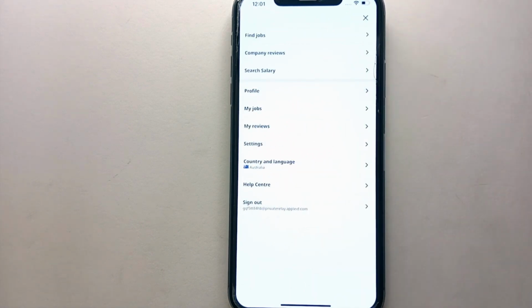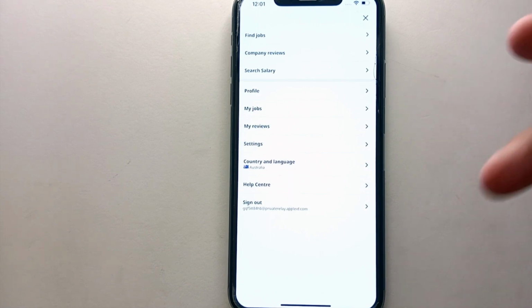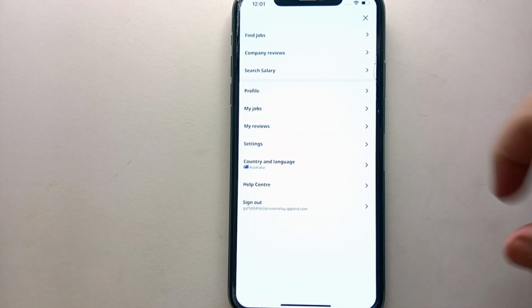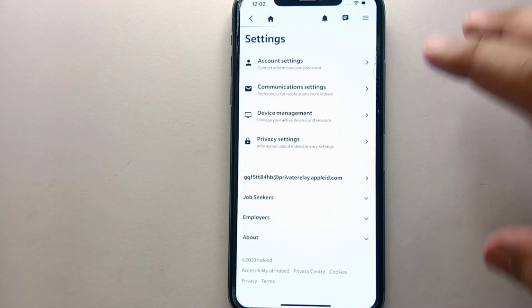Once you get there, you will see different options as well. So from all these options, you just have to simply go for this option, which is settings, which is in the middle, or you could say bottom side of the screen. Once you find that option, settings, tap on it and you will land into the settings.